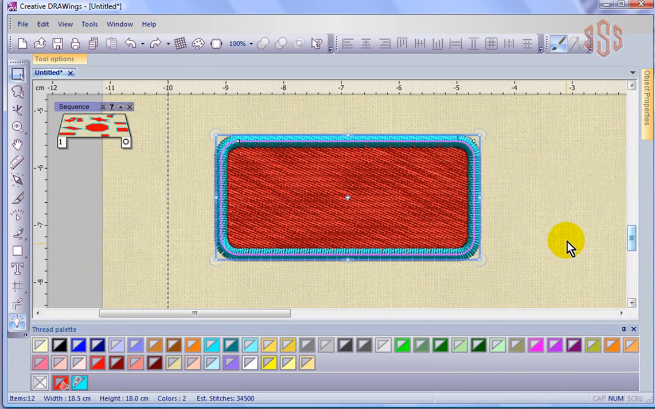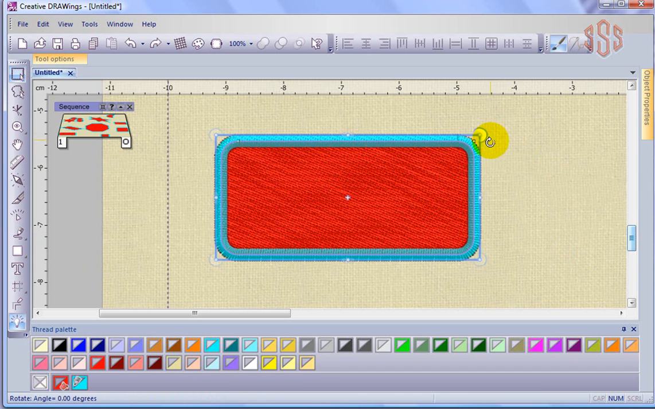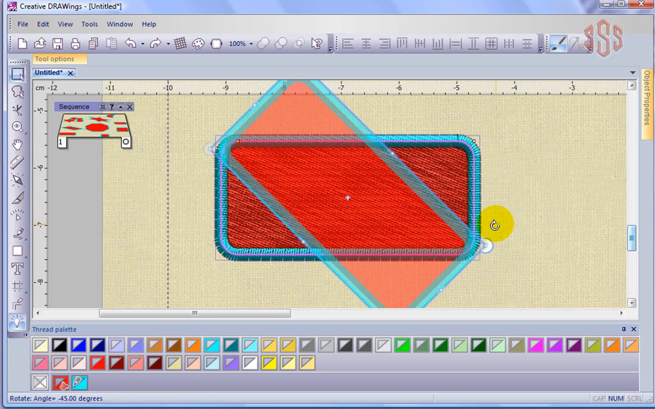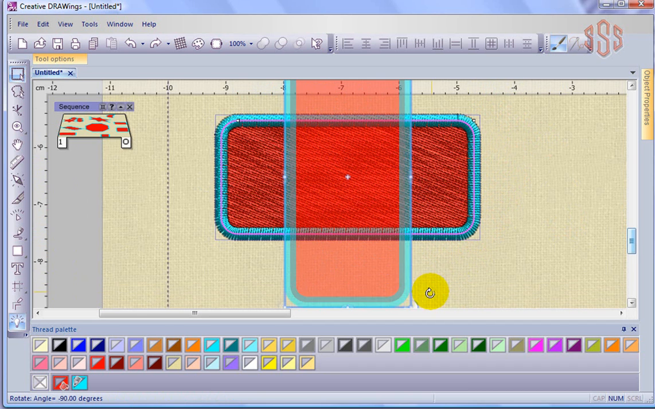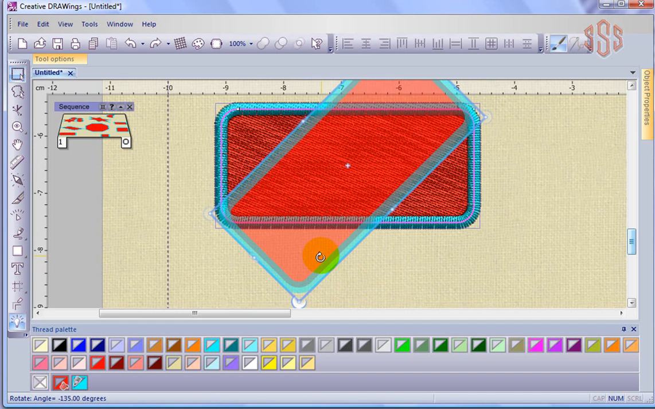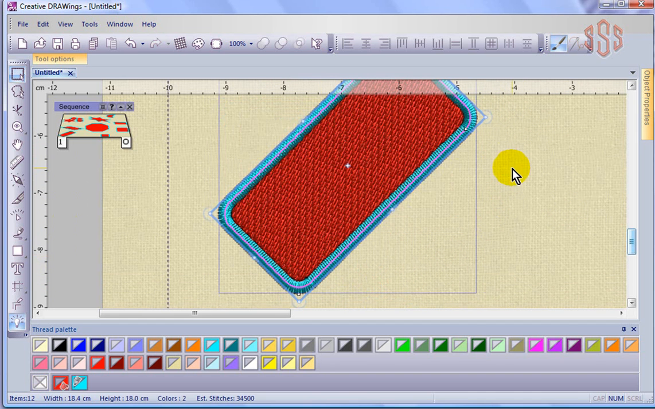But if I hold my Control key down and start to do the same rotation, you'll notice that as I move, it doesn't move until it reaches a specific angle. It moves 22.5 degrees each time. So there's 45, another 22.5, another 22.5 puts it at 90. So it'll rotate by a very specific angle.